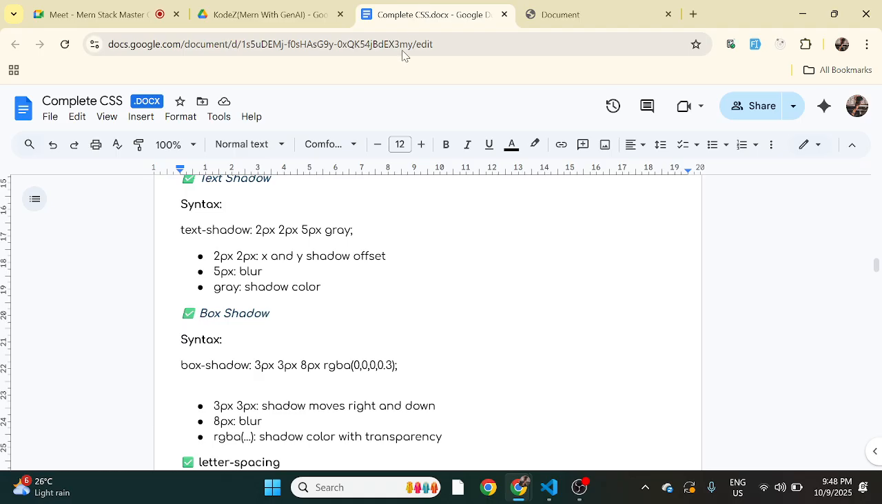How cool. Okay. So using it, you can give some shadows to your container or to your text. If you want to give shadows to your text, you just have to use the text shadow property, and here you have to give the values for it. And for box shadow, you can use the same thing. You just have to change the property name.